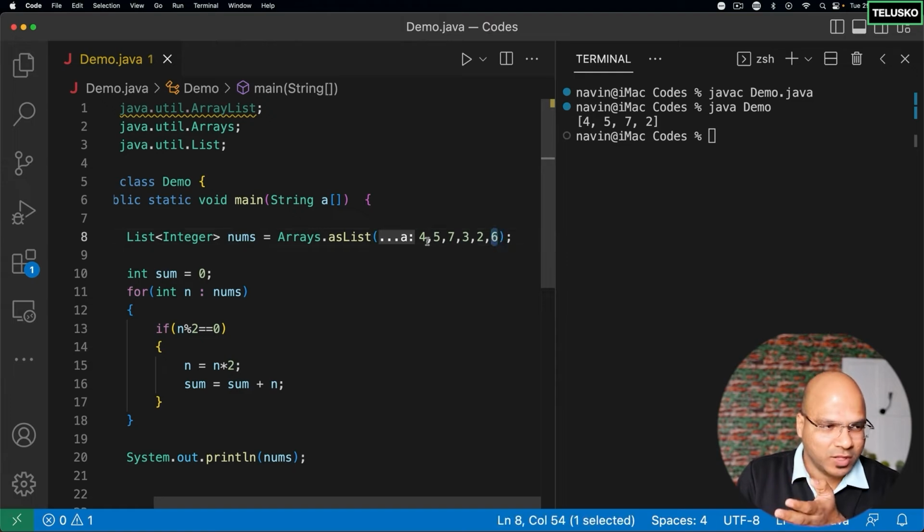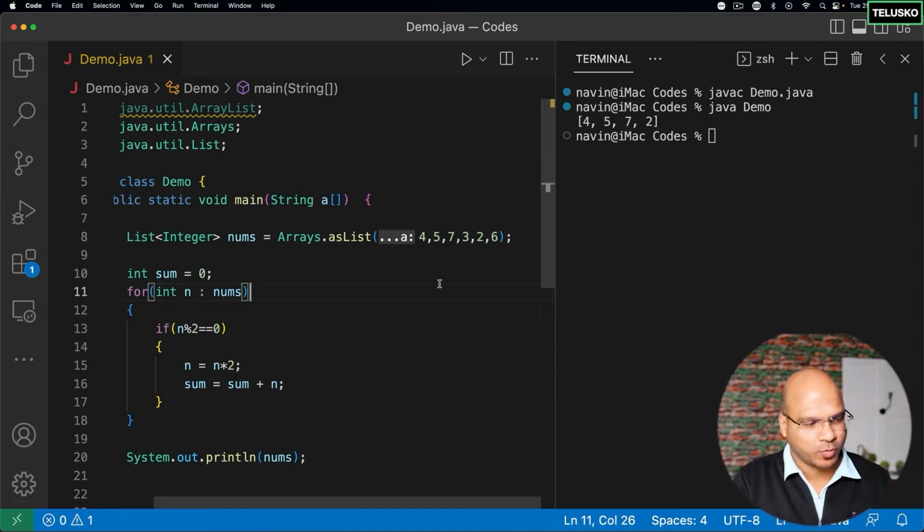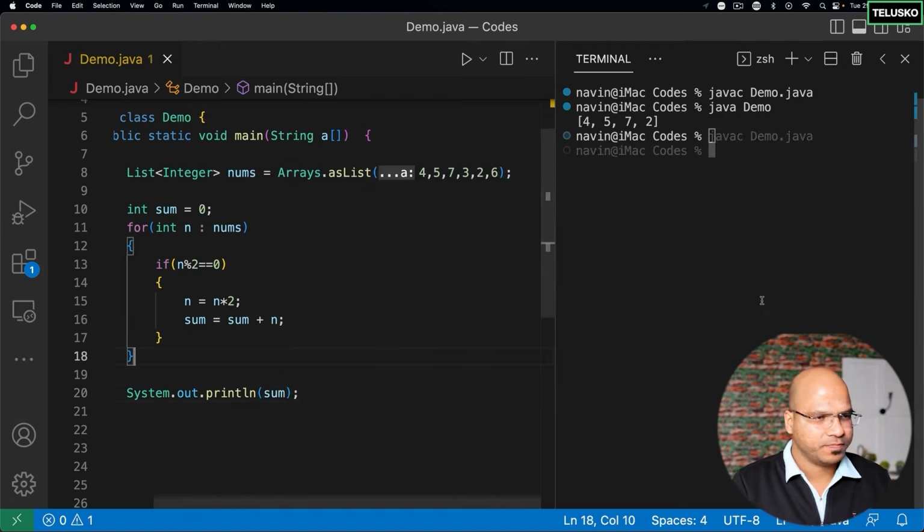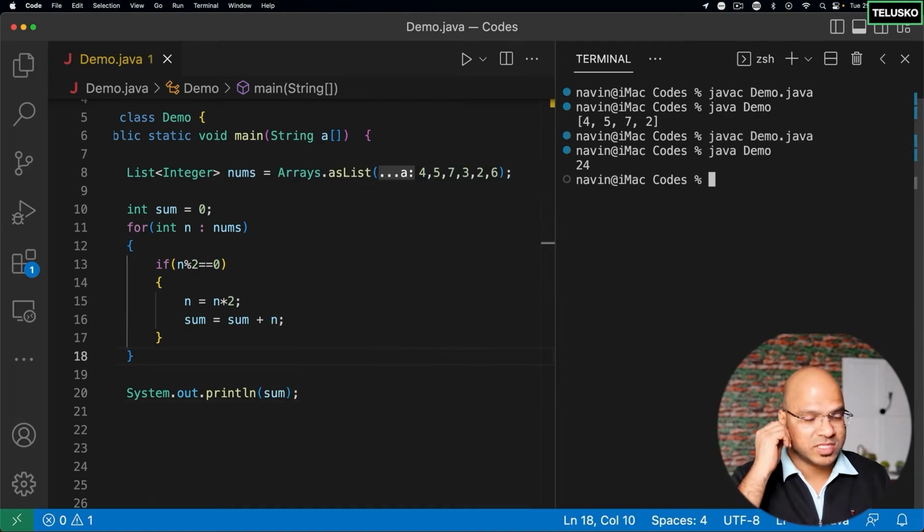I want to double each value. For example, 4 becomes 8, 2 becomes 4, and 6 becomes 12. So 8 plus 4 is 12, and 12 plus 12 is 24. I want the output to be 24. And let's see, do we really get 24 here? Let me print the value for sum, compile and run. And you can see we got 24.